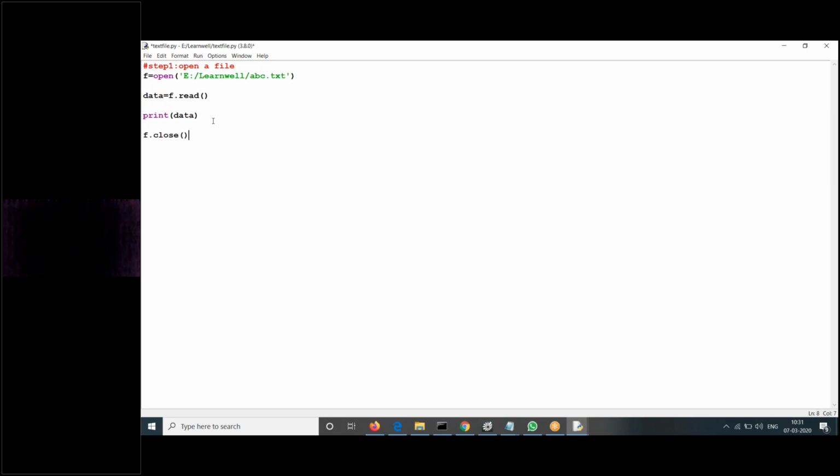How do you close it? f.close. So close is used to close a file, read is used to read a file, open is used to open a file. These are very straightforward.